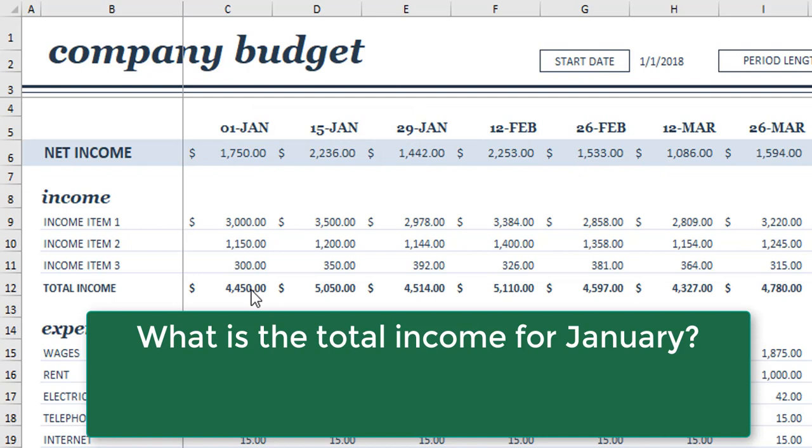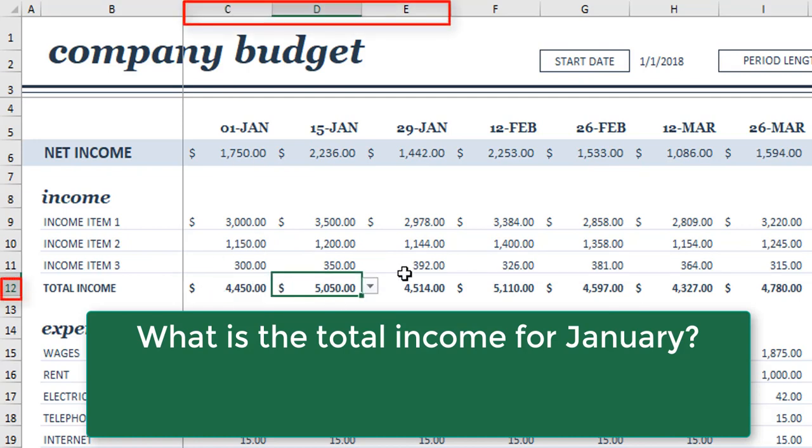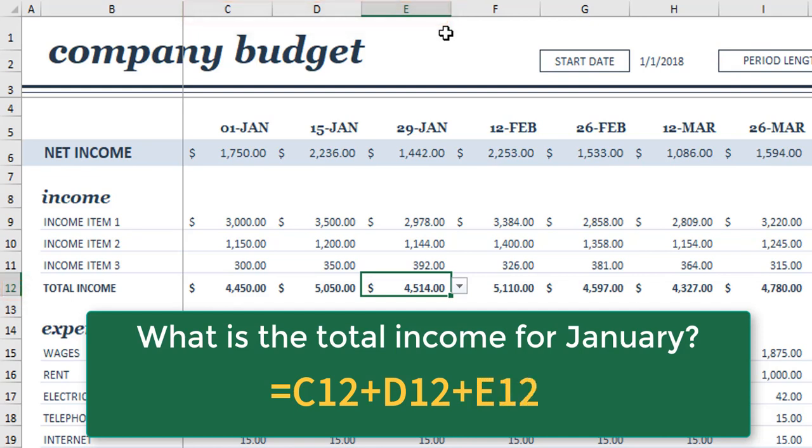So what we want to do is, this is a fairly easy one. We want to add the 3 cells for the 3 different periods in January, which would be C12, D12, and E12. So this is how the formula would look. You want to make sure you always start with the equal sign, equals C12 plus D12 plus E12.